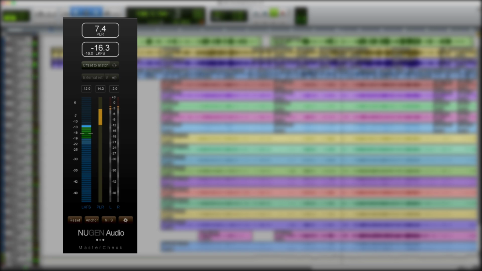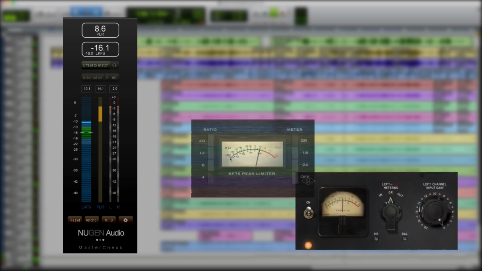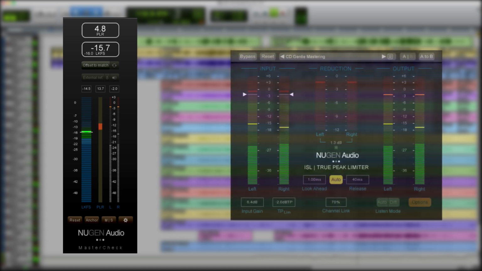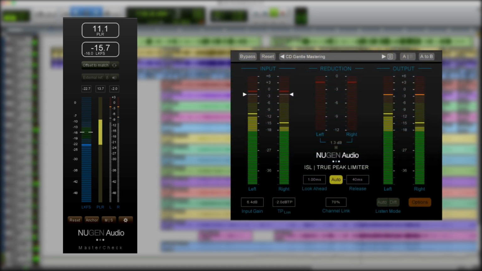What you may not be aware of is that most limiters are not working to true peak. And although there's no reason why you shouldn't carry on using your favorite dynamics processors in the production process, when it comes to the final mastering stage, having an accurate true peak limiter like the Nugen Audio ISL2 is absolutely essential.